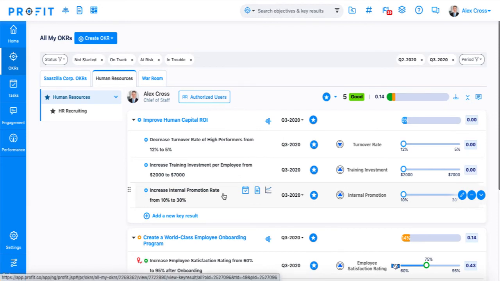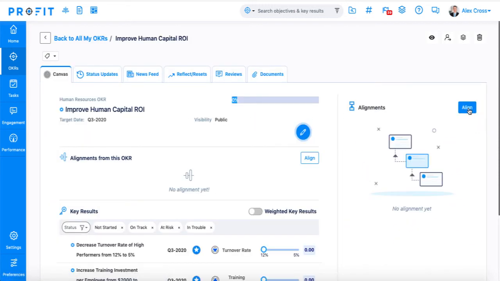Now, we'll talk about how you can align your OKR with others in your organization to optimize your success. For example, our OKR could align with the corporate OKR, promote good company culture and values, to show that there's a relationship between the 2. You can make this alignment when you're creating your OKR, or you can select the objective name and click on the Alignments button on the right-hand side of the page.